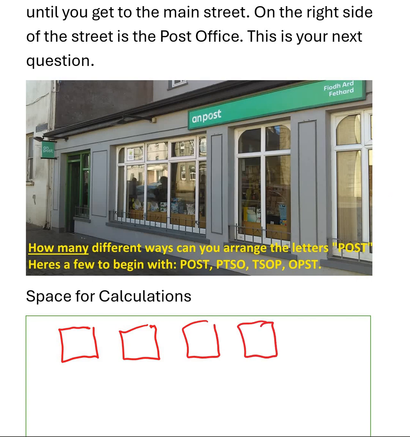I draw 4 boxes. How many choices have I to go into this box? Well, I can put in P, or O, or S, or T. Okay, so I have 4. However, there's a little difference in this one. I can't use the letters more than once. So if I put P into this box, that's gone. So watch, I'm after using P, so it's gone.